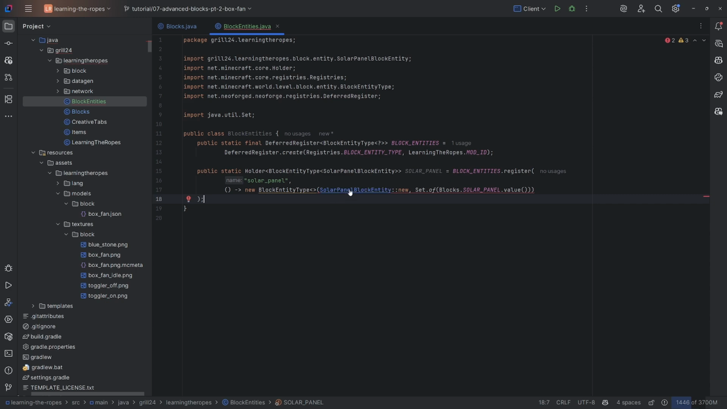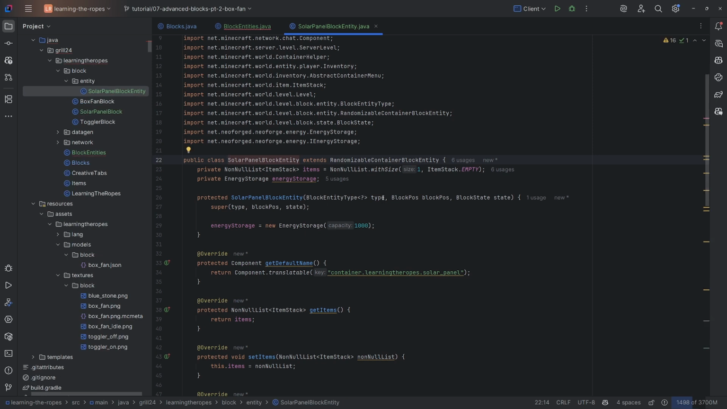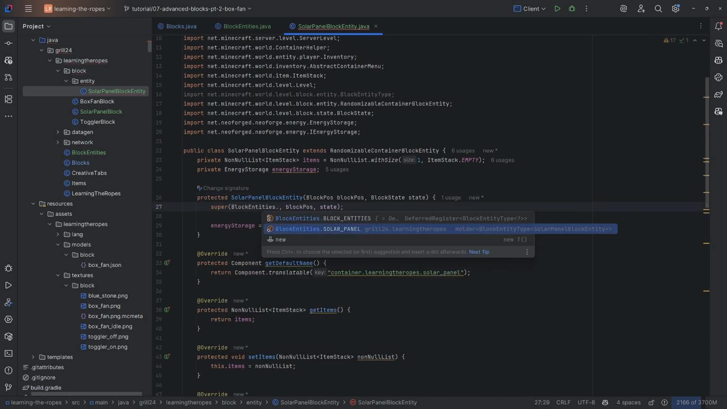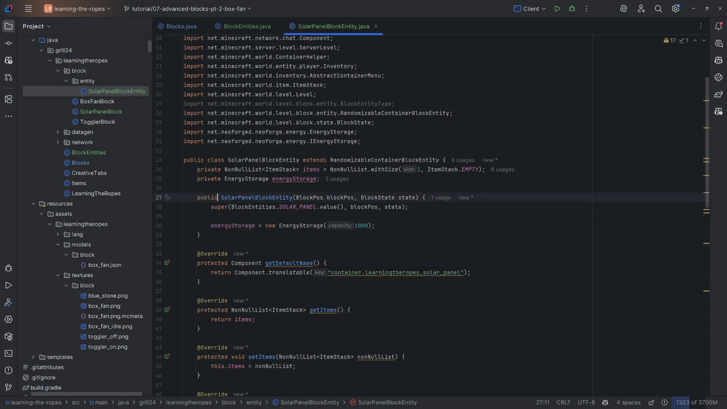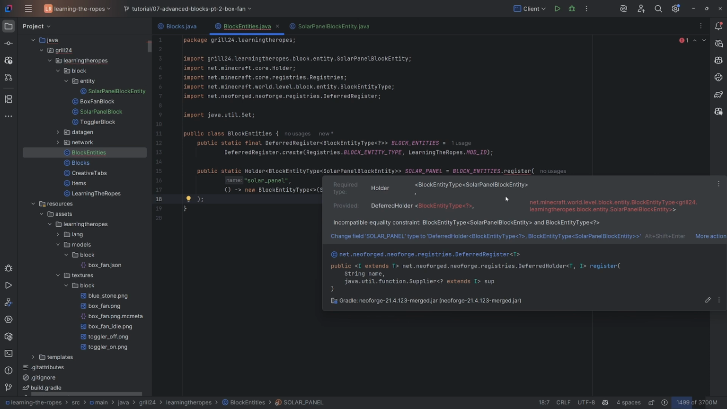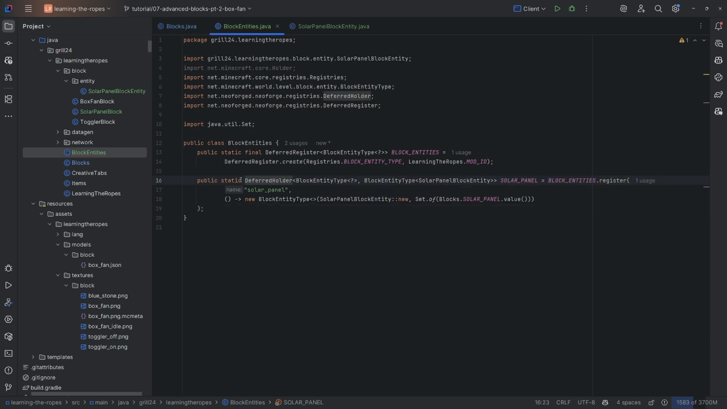Now we have an error here because our solar panel block entity constructor is not quite correct. It's taking this block entity type argument, and we don't need to do that, so we'll remove that and hard code in our type. Also make this constructor public, and if we return to BlockEntities, you can see that that error has been resolved. Our type isn't quite correct, so we're going to change the type of this object to a DeferredHolder with the generic BlockEntityType as the first one, and the second type here is the specific block entity type referencing our solar panel.